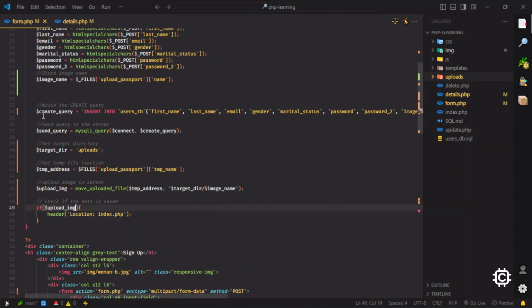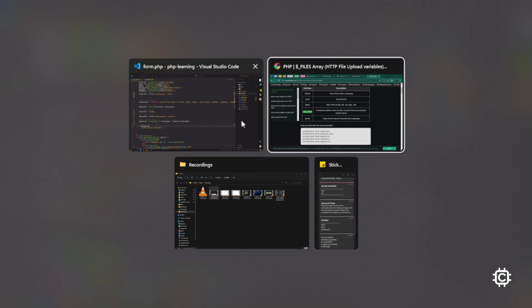So you write a query, the query is doing this, you're sending a query using the MySQL query. Then we created this target directory, which is this place. We're targeting to save the images here. This temporary address stores the image before we process it. So when you upload the image, it stores it somewhere before we submit. Then this particular function down here will now move it from this temporary location to this permanent location that we want it to go. So that's all we need to do. Let's save that and keep our fingers crossed.